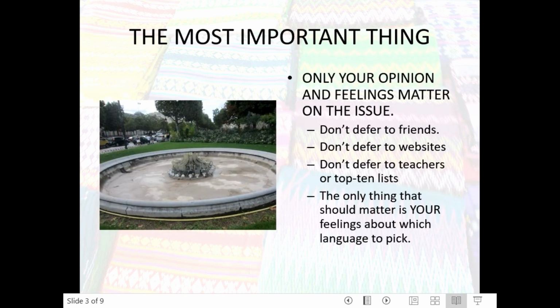So let's go ahead and first discuss the most important thing on the issue, that this is your choice, not someone else's, and as a result, only your opinion and feelings on the issue matter. And so one thing I would not recommend doing is deferring to friends, deferring to websites, deferring to teachers or top 10 lists. This is why you're not going to hear me mention any specific language over the course of this presentation. The only thing that really should matter is your feelings about which language to pick.